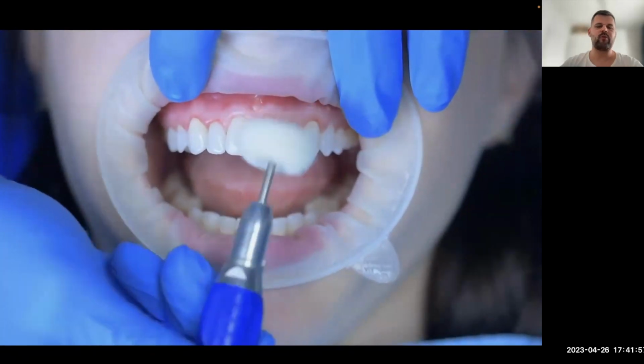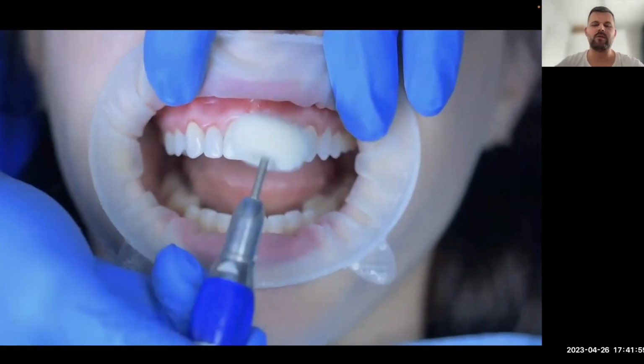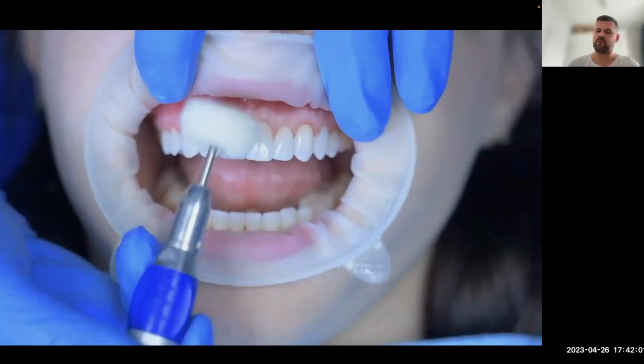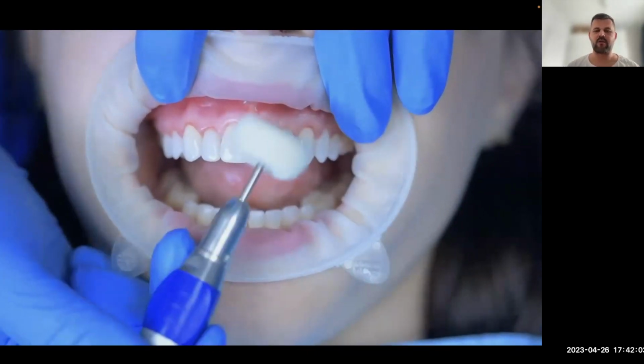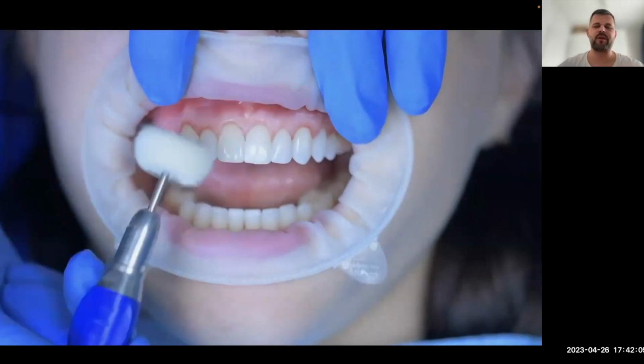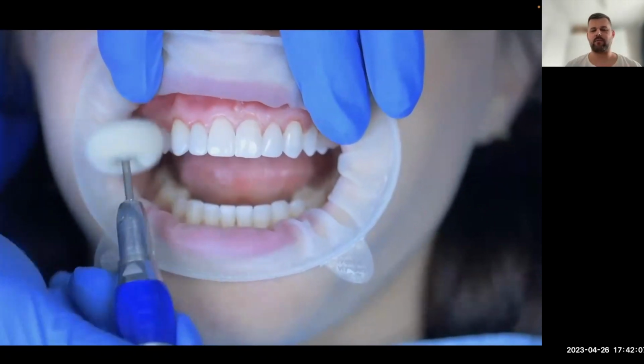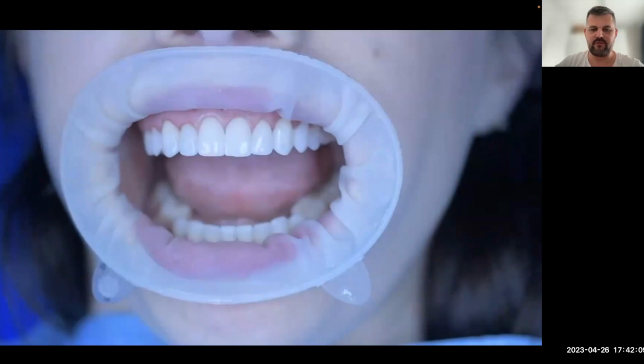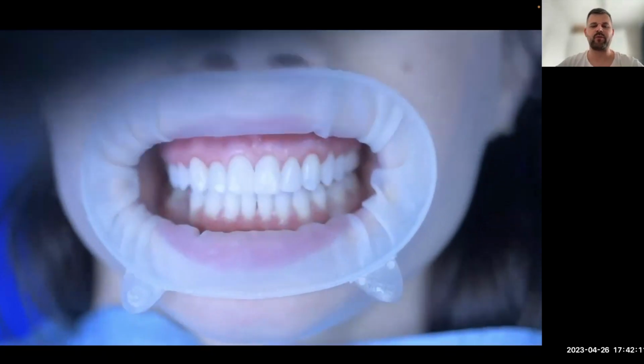Okay, and when you are happy with the result, you can use just a clean cotton brush without anything on the dry surface and add some mirror effect. It's a trick which helps you to receive a very good polish effect.